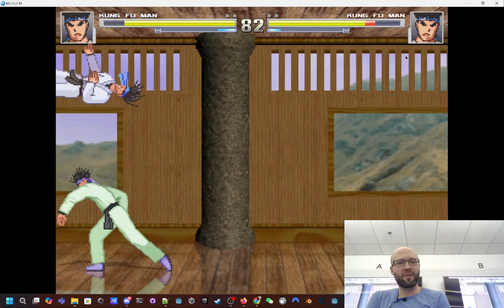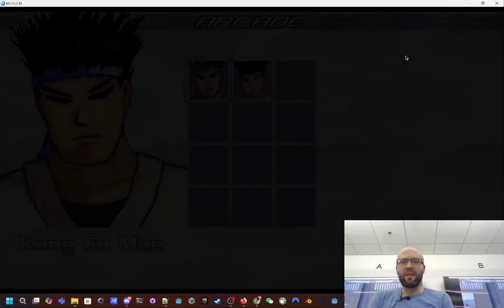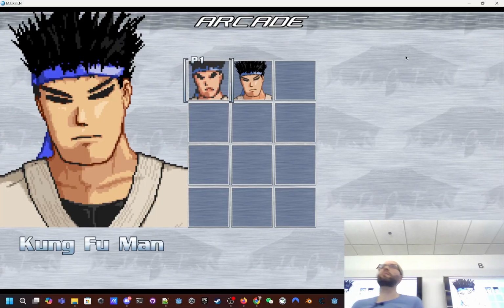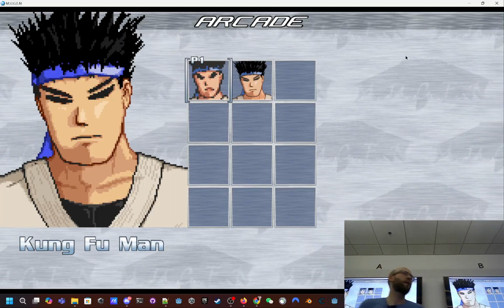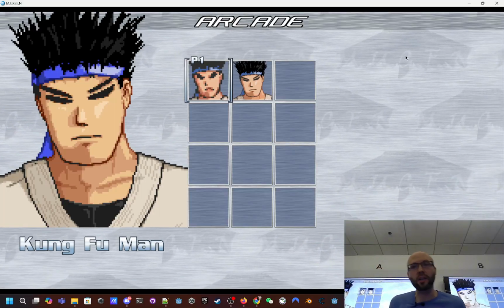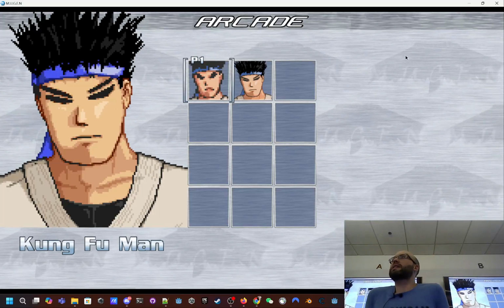Okay. Well, anyway, you get the sense that this is a game that wasn't really meant to be played out of the box. It's an engine that you're meant to customize, to add characters to, to add stages to. And so let's see if we can do that.